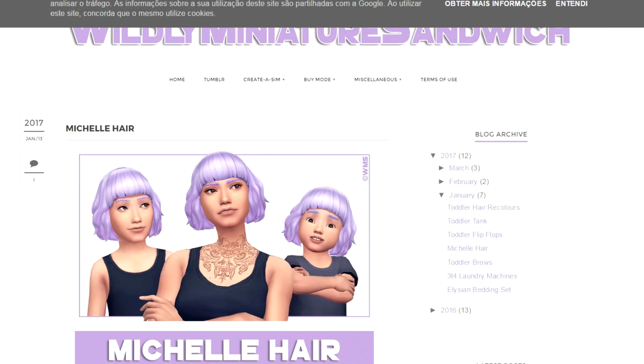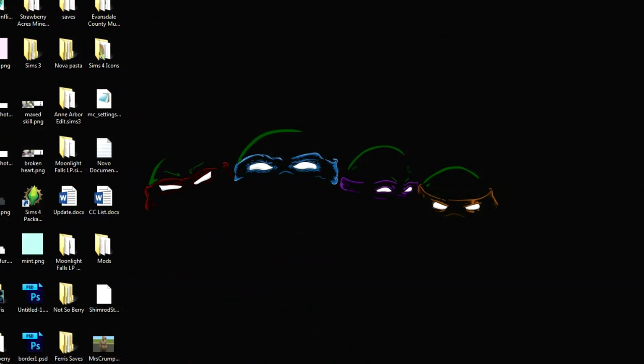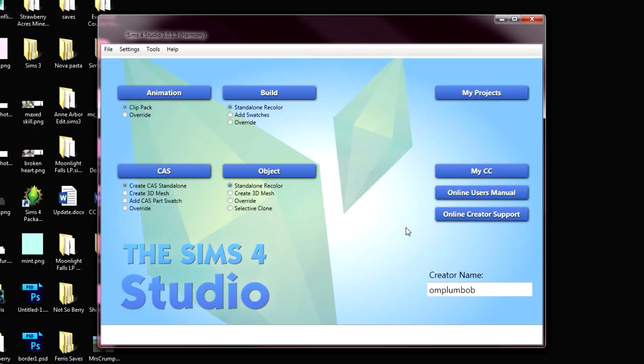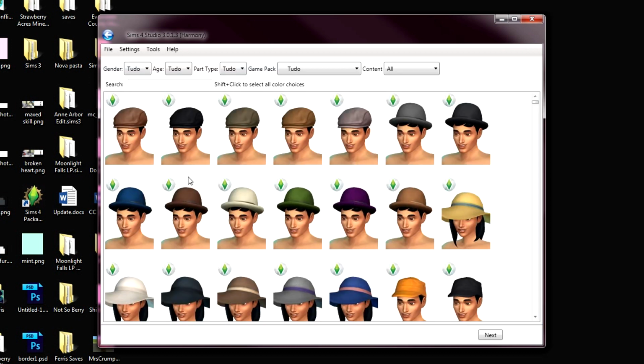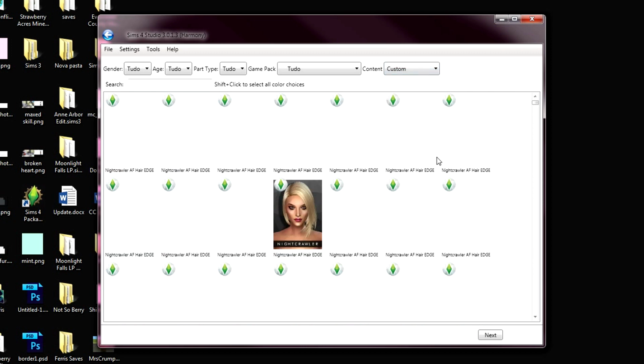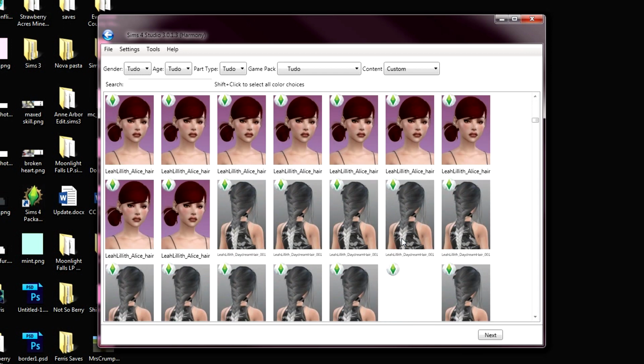Now you're going to close this window and open up the software again. Before using it, or if you are using the software for the first time, make sure to enter your creator name. Since I'm going to alter a hairstyle, I'm going to go to create a sim. And since I plan to alter something that isn't in the game, I'm going to go to content and select custom. Here, it's going to show all the hairstyles that I have in my mods folder of Sims 4 Studio. So I'm going to look for the hair that I want to alter.